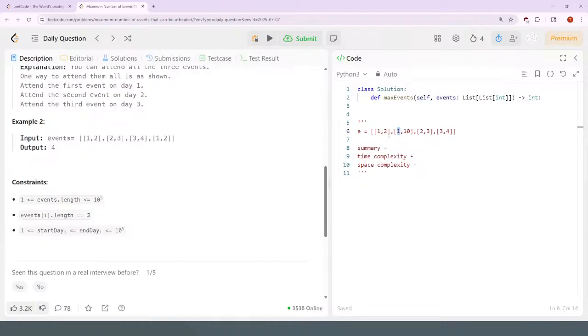So how do you know? You have a day variable, and if the day variable is smaller than the start date of the current event, then you want to move the day variable to be the start date of the current event. So like, day is, let's say, 0, then it becomes 1.